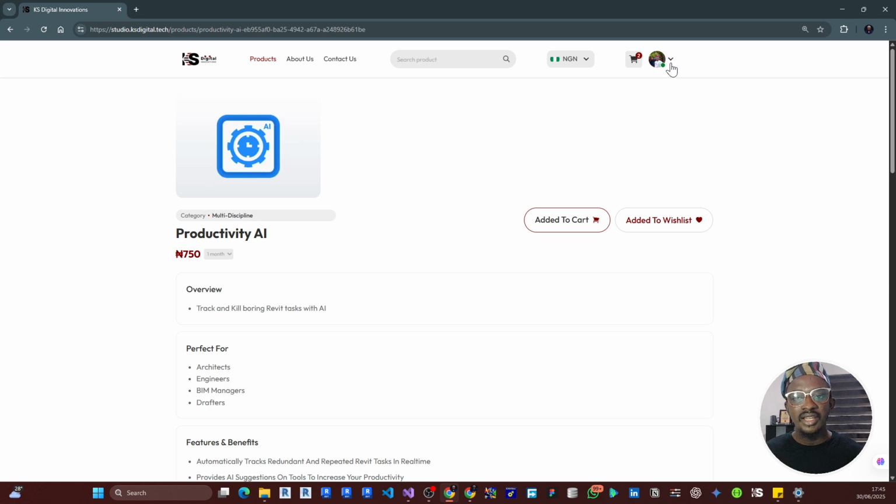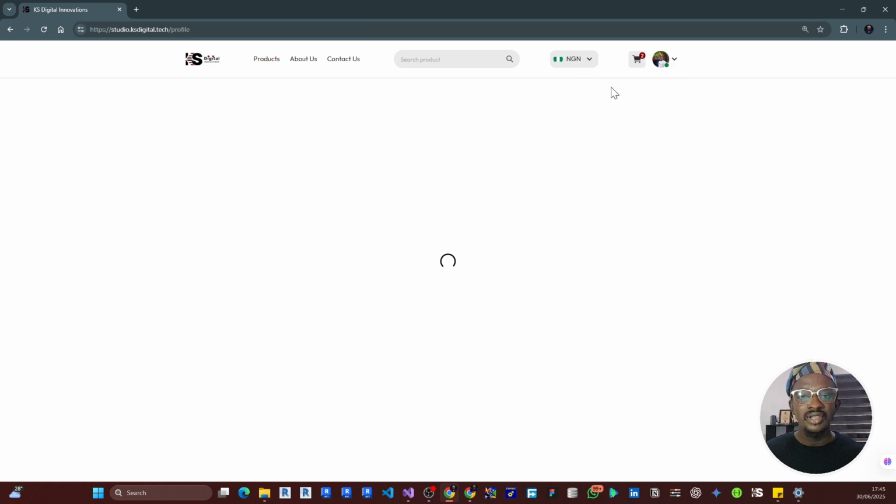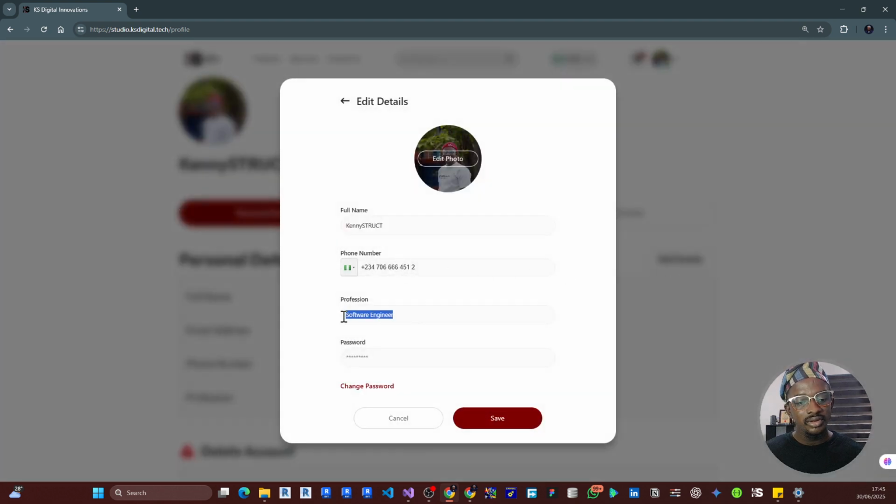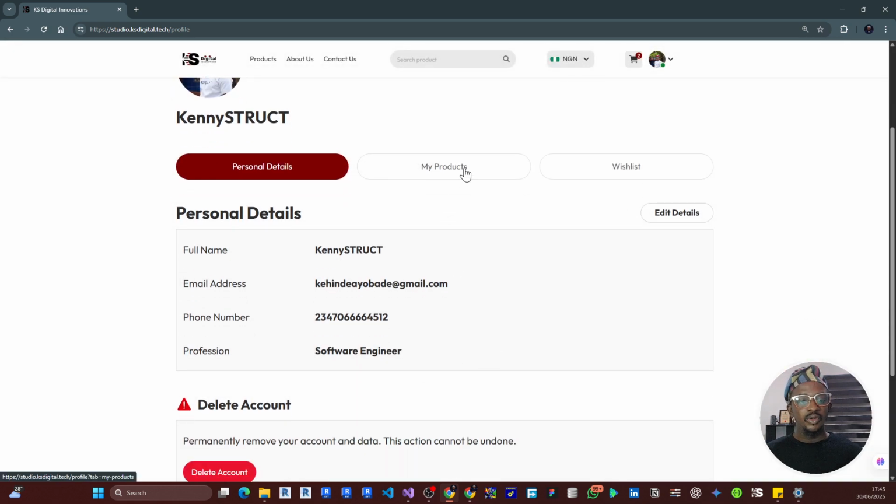So other things you could check. Now let's go and check your profile as a user. Naturally when you sign up, some of these fields will not be populated, so I really advise that you edit the details and help us with your profession. It helps us to build better apps for you and helps you know the relevant apps that are useful for you on our platform. You can change your password and whatever. You can also add your phone number for us to reach out to you directly whenever we have updates.